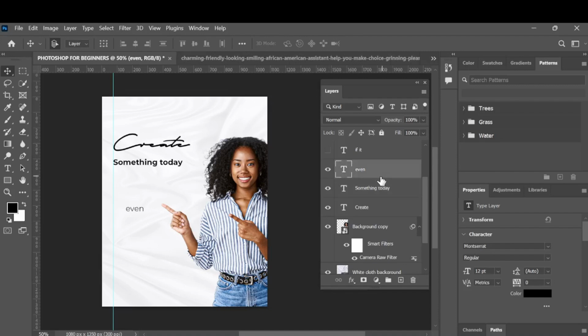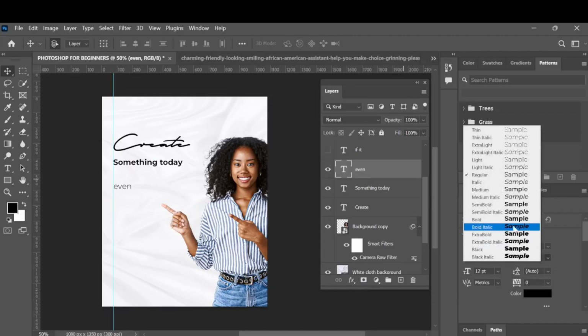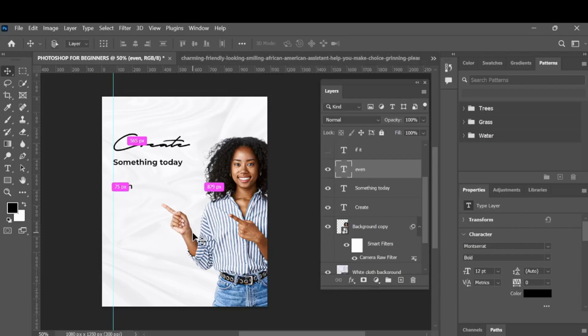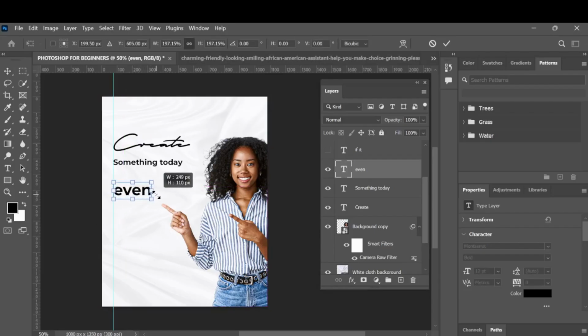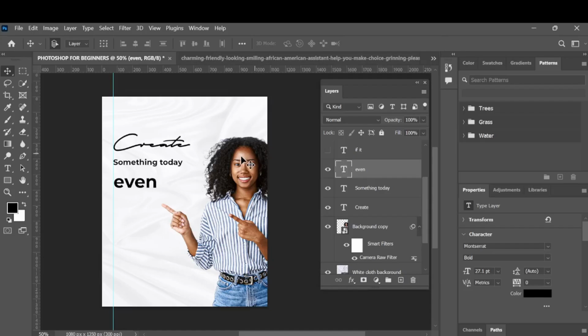We're going to go on here, edit "even", and bring it on here. We're going to make it bold. Ctrl T. It looks small, so we're going to increase it. Bring it up here. Customize your text however it will, as far as it's going to look good.